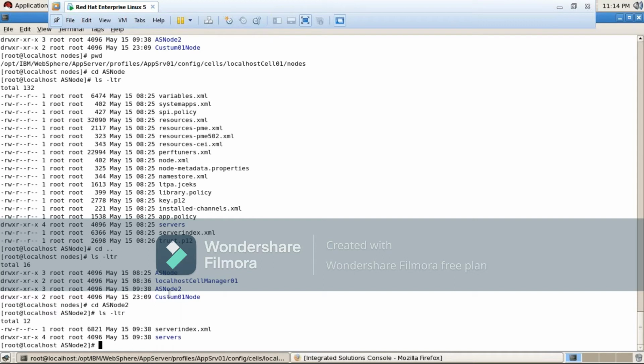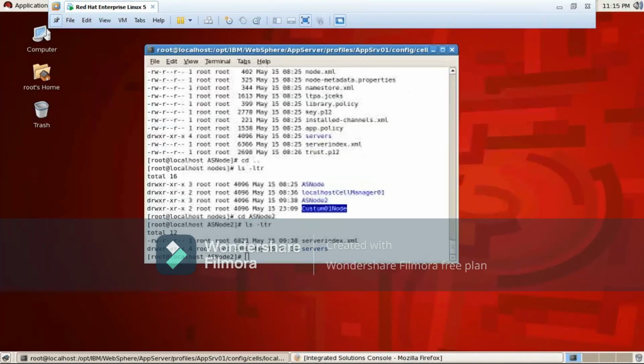Now, if I get into the app server profile 2, app server 02, then its node is AS node 2, right? And it's going to have complete node configuration files. All the remaining ones are going to have only the serverindex.xml file. If I log into the custom node, what is going to happen? Profile home. We have already seen, right? You can see it has its complete configuration files. All the remaining ones are going to have only the serverindex.xml file. Okay, clear? The folder structure is clear, right?